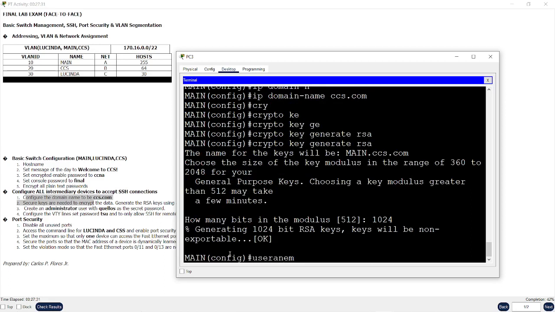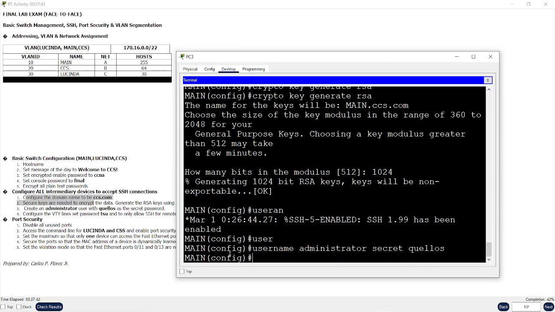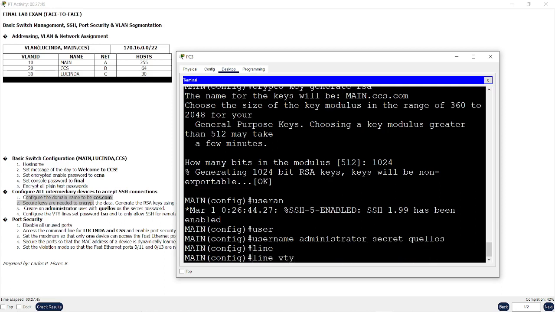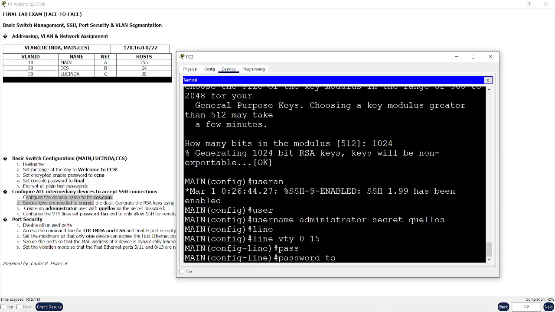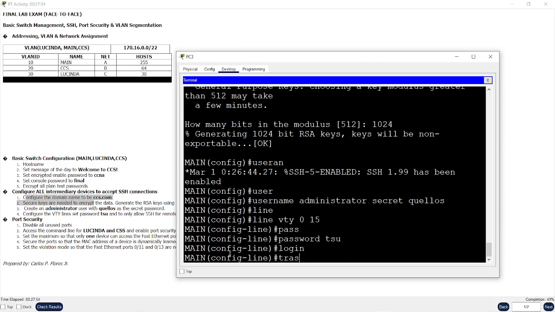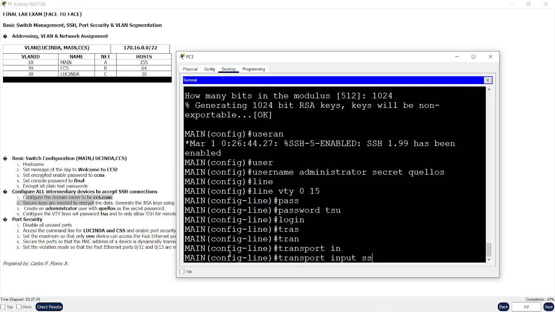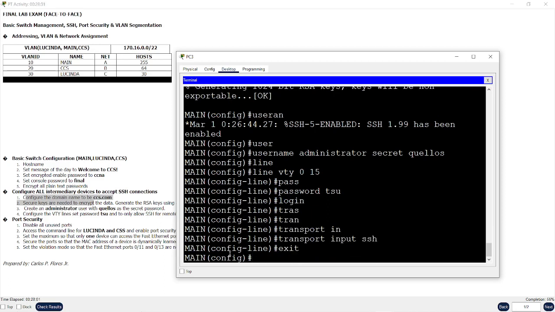1024. And then, I'll create a username for the administrator. Be careful with the spelling. And then secret, which is Kelios. And then lastly, line VTY 0 to 15. Again, password TSU. Tapos login. And then transport input SSH. And exit natin.